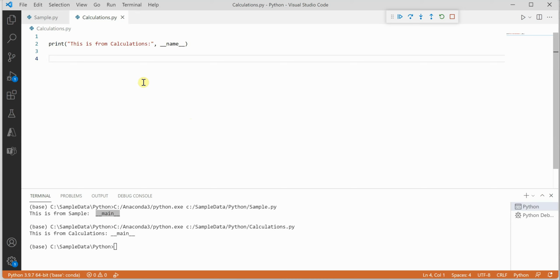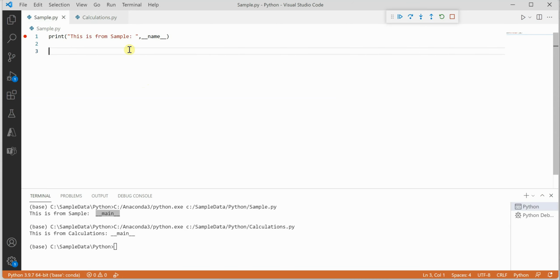When you develop real applications, or very huge applications, you may have many Python files and many modules. In that case, how will you identify which is the entry point of your application? There should surely be one file which is treated as a startup file. So how can we make a startup file? Because at this point, if I run sample or calculations, both work in the same fashion and both say I am main, I am main. So let's understand how we can do that.